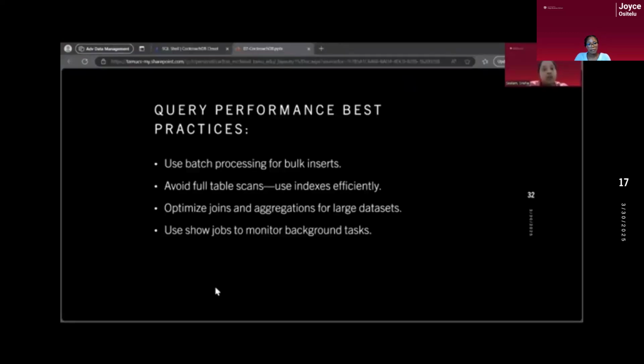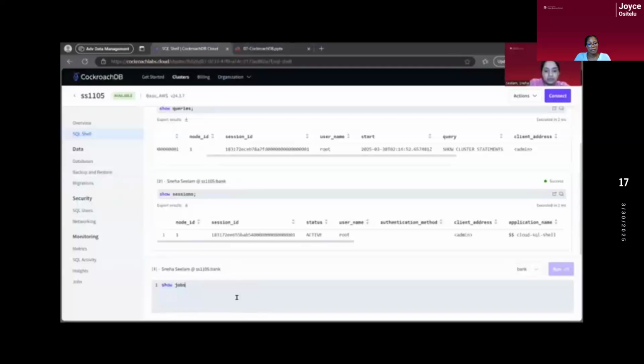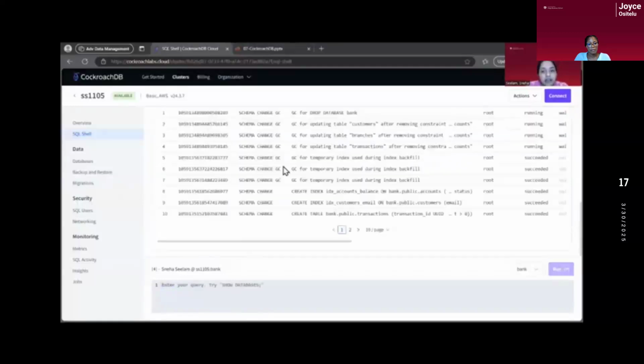So for query performance, the best practices could be: we can use batch processing for bulk inserts, avoid full table scans, use indexes efficiently, optimize joins and aggregations for large data sets, and use show jobs to monitor background tasks. When you run show jobs, you can see a list of background tasks that appear, which will help you optimize the performance.